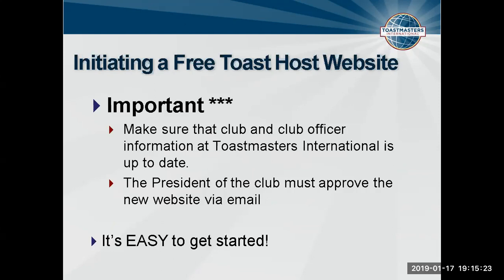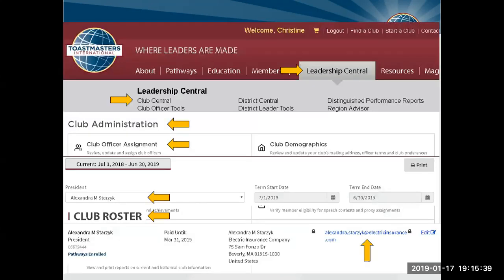The president of the club must approve the request for the website creation via email. So they're involved in this. They need to know what's happening, and they actually need to go into that email and approve it, okay? But it is very easy to get started, and we're going to have a look at that right now. So, let's have a quick look. This is how you check and see if everything's up to date. I'm going to take a quick run through what this looks like.